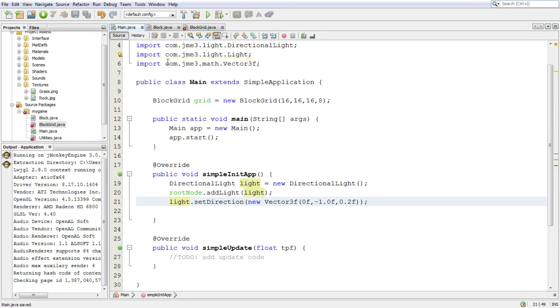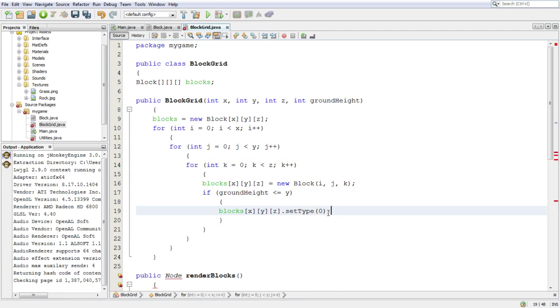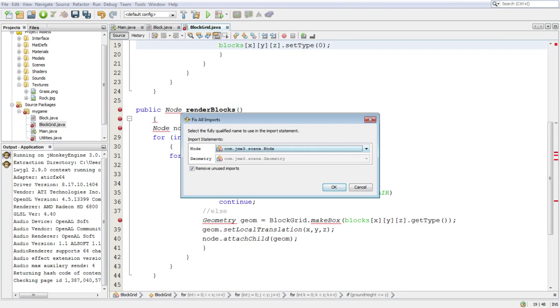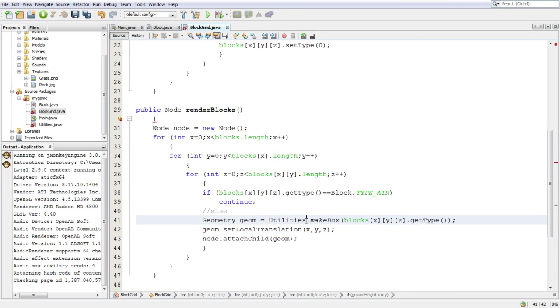Okay, we've fixed that. Let's go over here. What's it going to tell me? Blocks xyz dot set type semicolon. Node equals new node. Import that thing. Geometry make box. Is this not public static? Where did I put it? Utilities? Oh, right, because it's not in block grid anymore. It's in utilities. I fixed it.